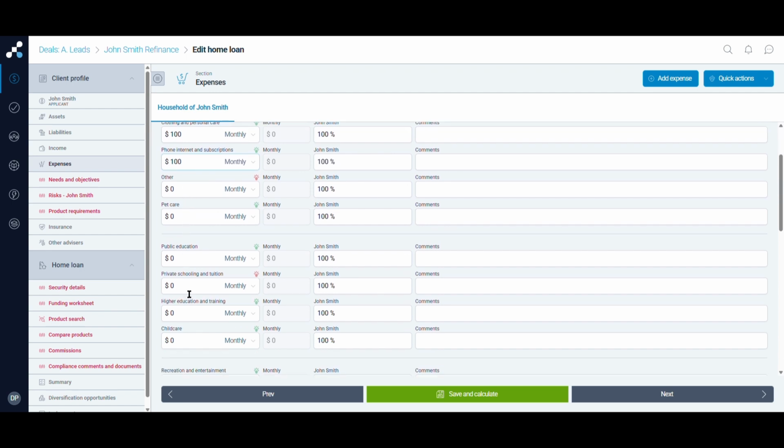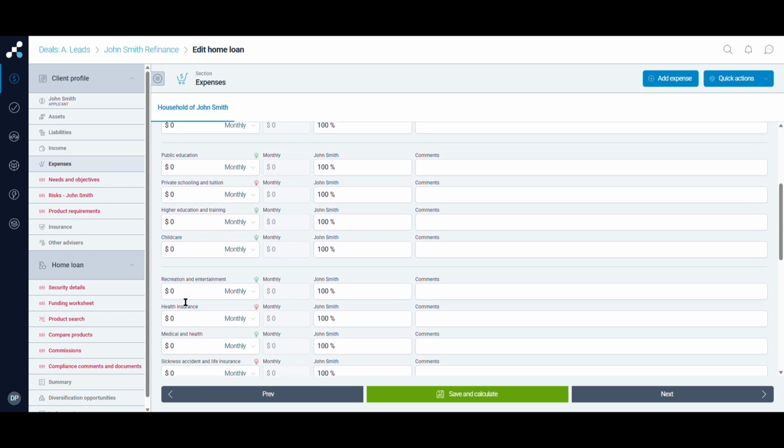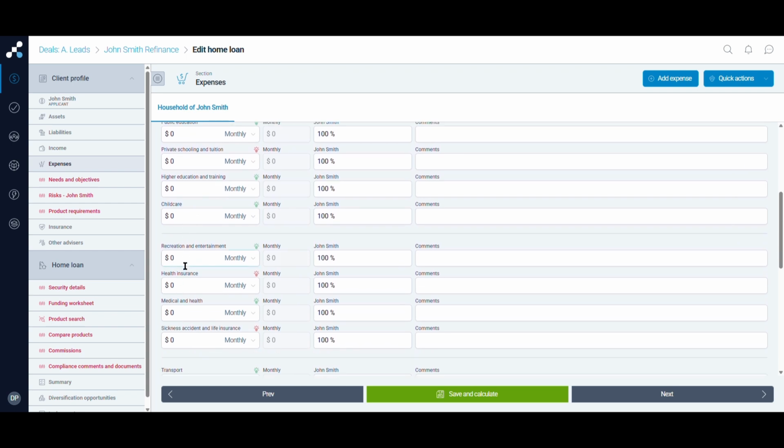Living expenses are generally recorded at the household level, not per applicant. This means you only enter each expense once, even if there are multiple applicants living together. If the applicant has no spending in a particular category, you can leave it as 0.